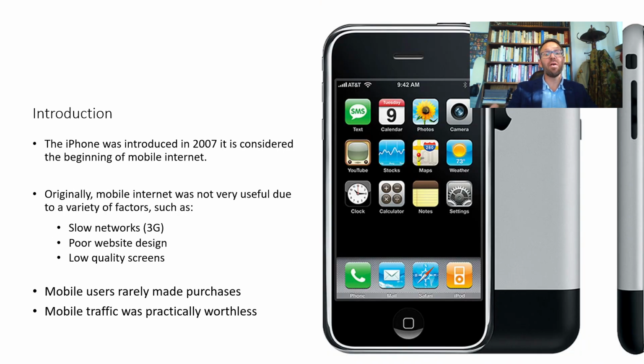So the iPhone was introduced in 2007 and it's considered the beginning of mobile internet. And originally, mobile internet was not very useful due to a variety of factors, such as very slow networks. Like the data that was traveling through the mobile phone network was only 3G. We had poor website designs that just weren't optimized for mobile, and low quality screens on these things, so it was hard to navigate and view everything.